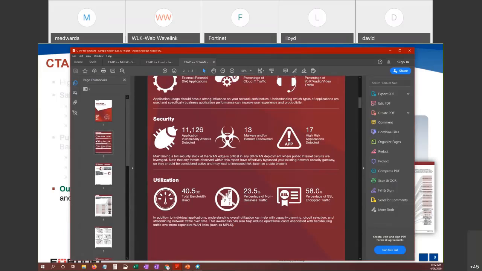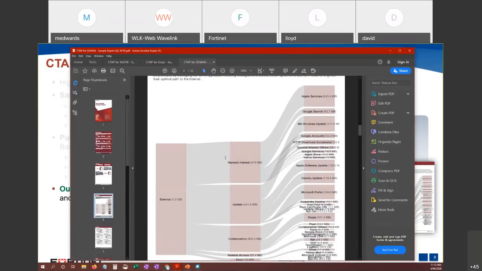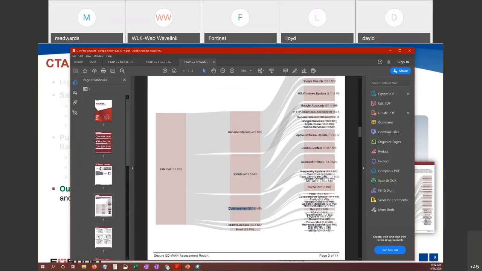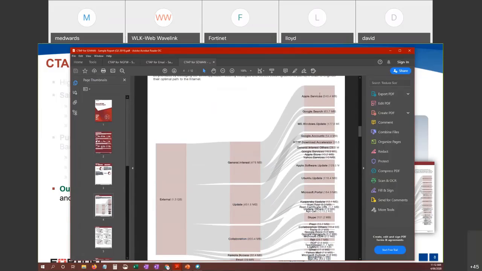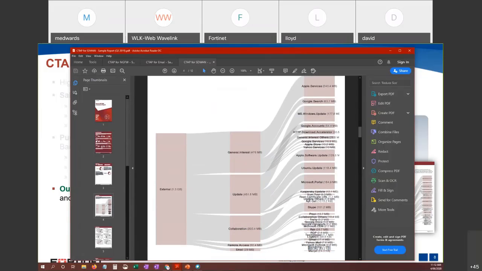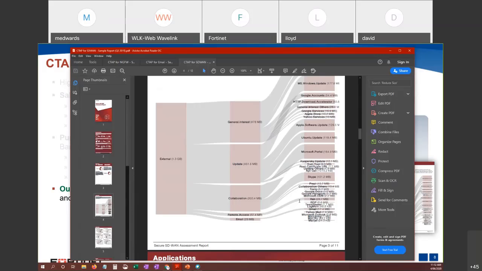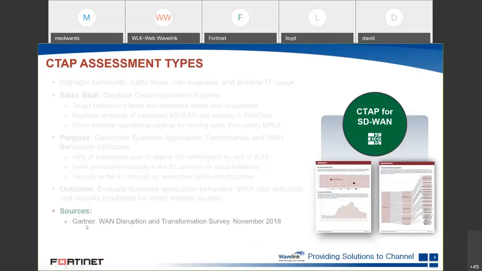And you can tag, the SD-WAN report will basically use these categories like general interest, or is it a software update, or is it collaboration software? And then it'll start to break down from there, you know, whether it determines it's productive or non-productive traffic. So you can see here TeamViewer is using 1 meg, LogMeIn. It's interesting that they've got 2 types. Anyway, I get lost in the data sometimes. So that's a good example of those 3 types of CTAPs.